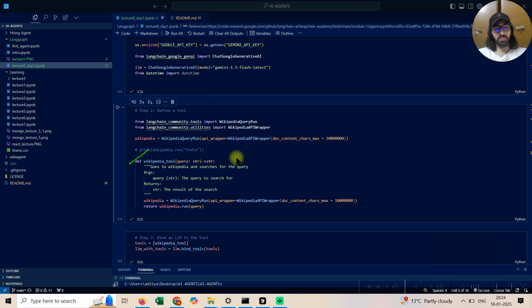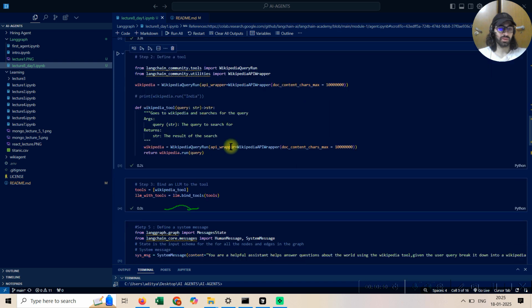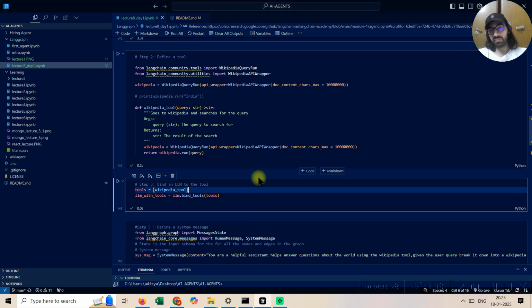So that's how you have defined a Wikipedia tool. It's simple, not very difficult, simple code. Everything is taken from LangChain's documentation, and this is the main thing, wikipedia.run query. Once you run it, you're going to get the results from Wikipedia. That's it. Now we need to bind an LLM to the tool.